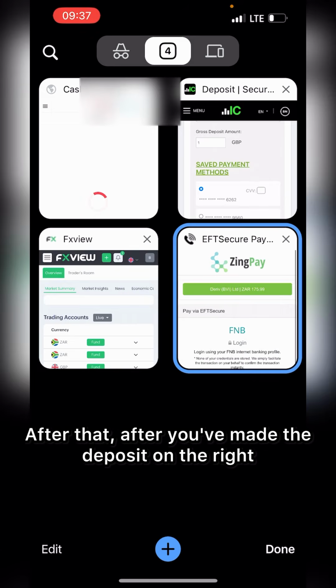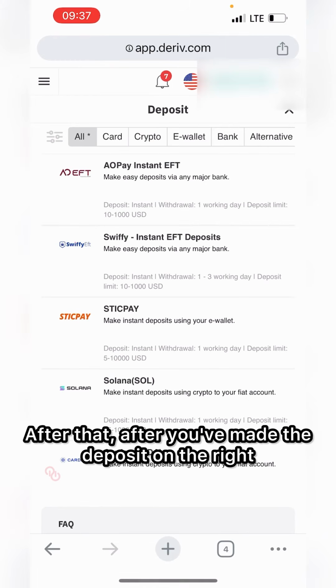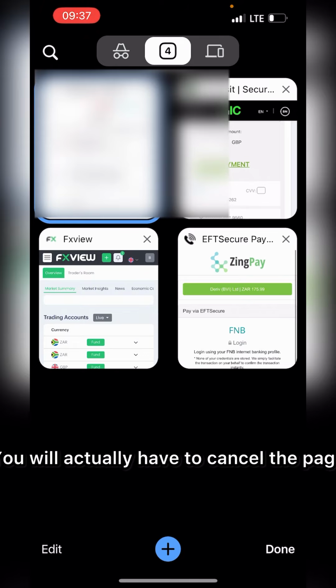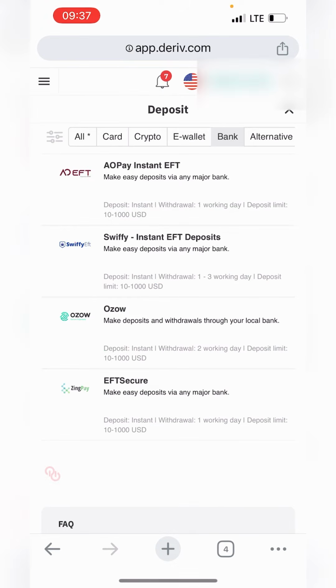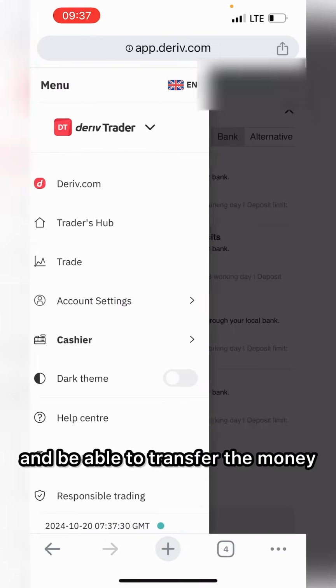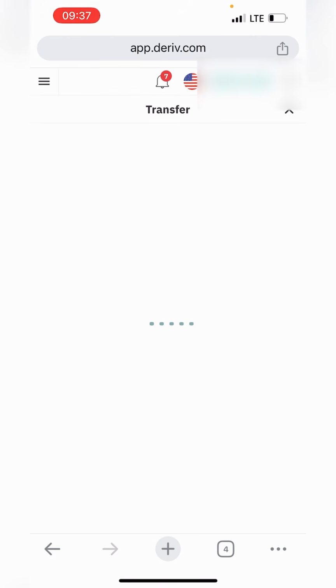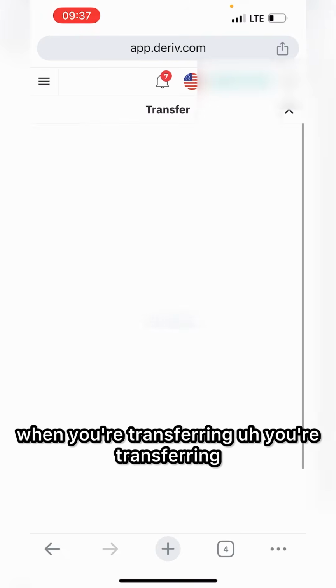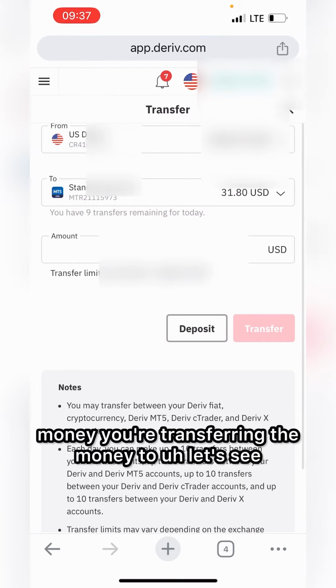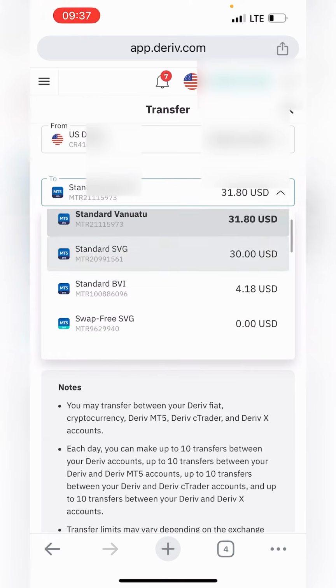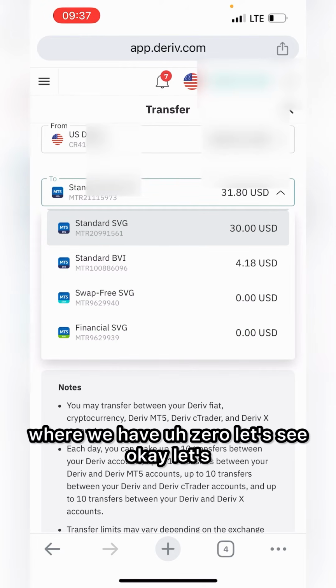After you've made a deposit on ZingPay, you will have to cancel the page and come back here to transfer the money. You're going to go to Cashier again, and then go to transfer. When you're transferring money, you're transferring the money to, let's see where we have it. Let's see.